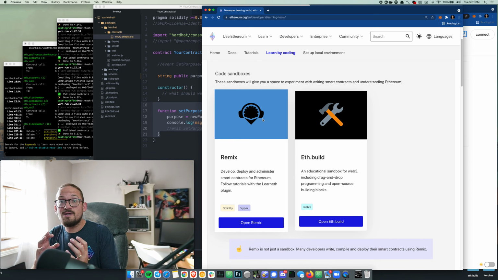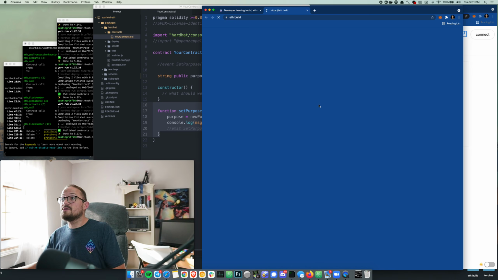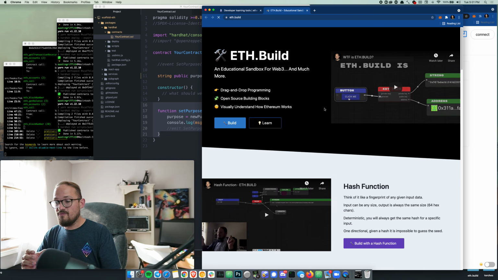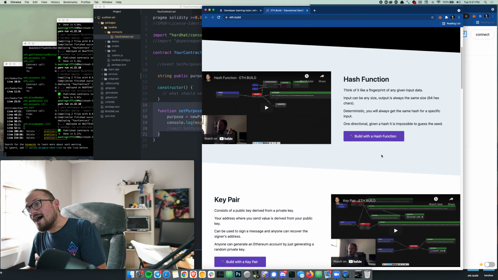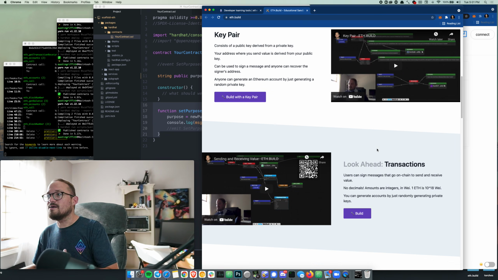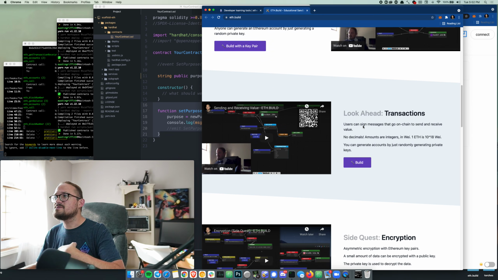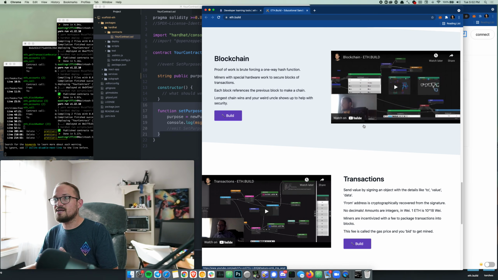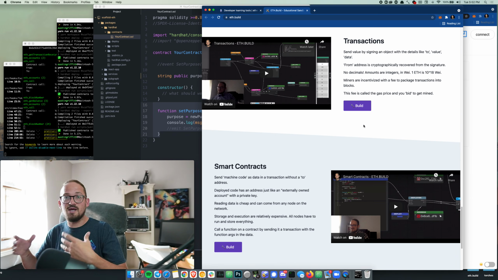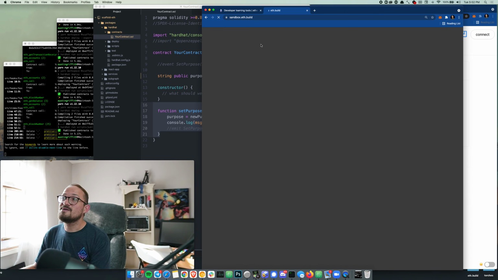I would start with learn by coding. You can pick up Remix and write a smart contract right in the browser, or you can use ETH Build. ETH Build is one that I've put together to help you with the fundamentals. Just understanding what's a hash function, what's a key pair, what can you use a key pair for, how does it sign and recover messages, and then on through encryption and distributed ledger and Byzantine general, and then eventually blockchain and smart contracts.